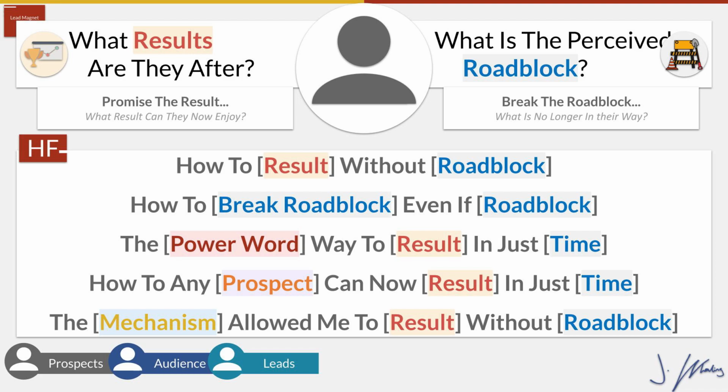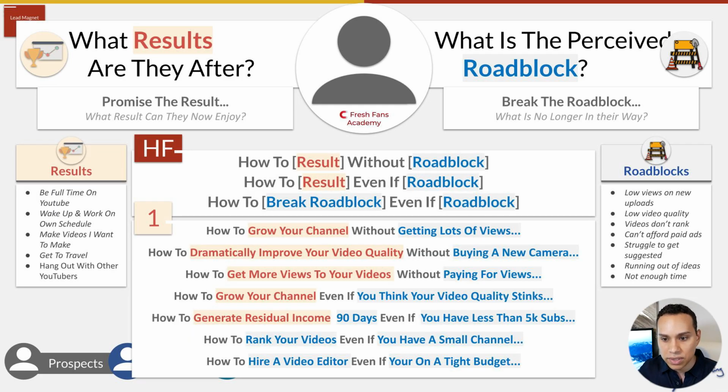So let's go through the first 2 examples, how to result without roadblock or how to break through a roadblock even if they have another roadblock. So again, you can always pause on this screen, timestamps below, and let's go through an actual example here. So we could say something to the effect of how to grow your channel without getting lots of views. And then of course, this could be a channel audit where you help someone walk through their analytics to figure out how they could be more successful. This could also be a template for helping someone optimize their videos for search better.